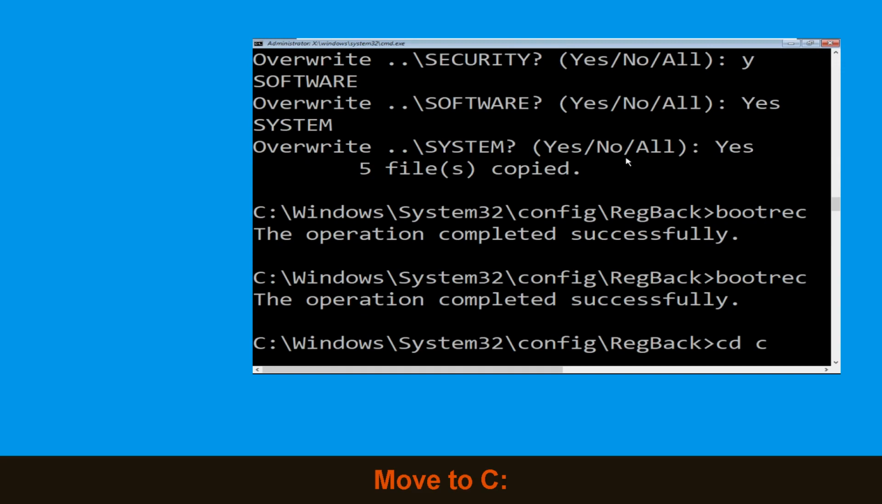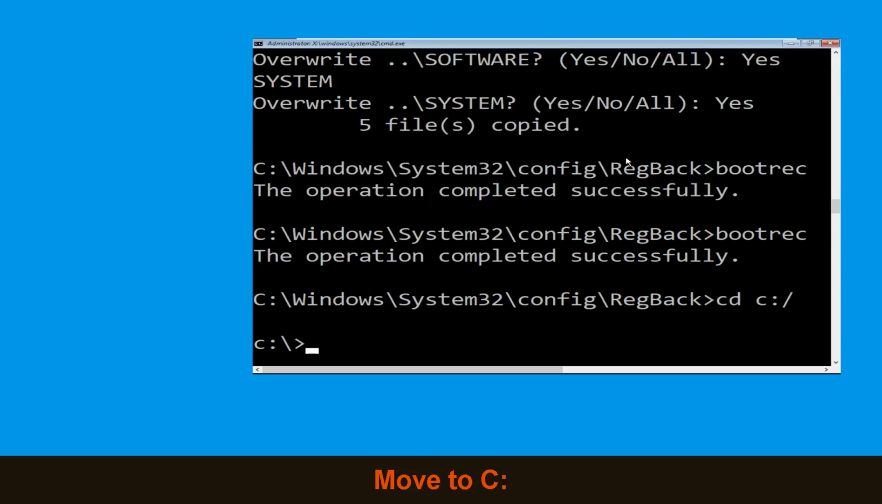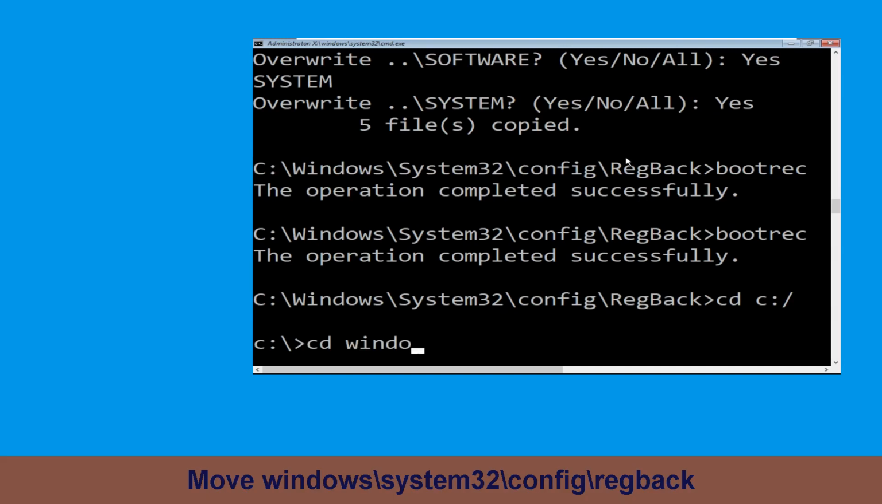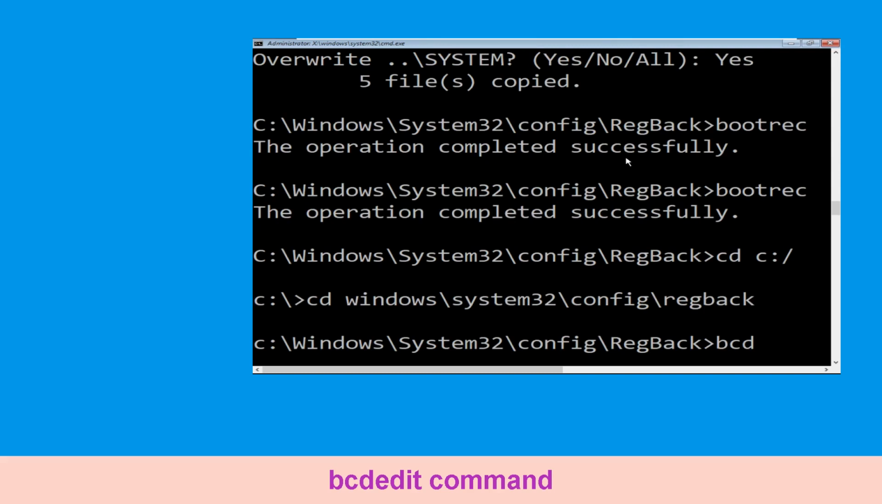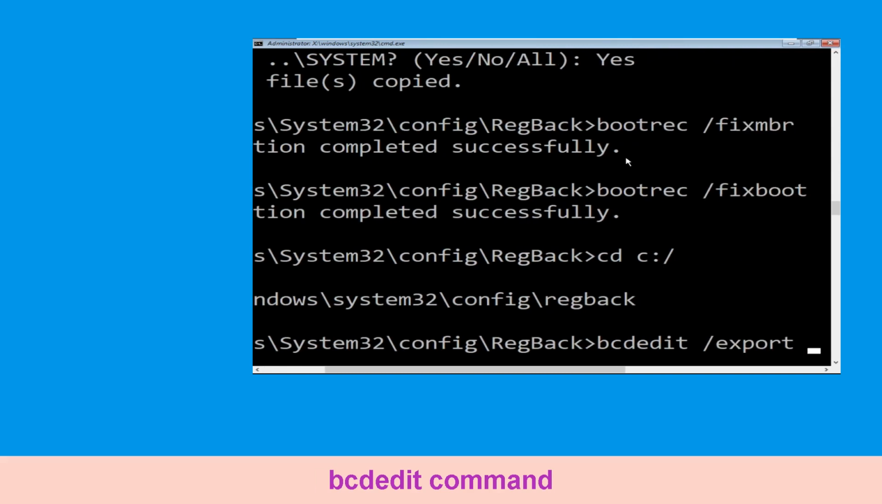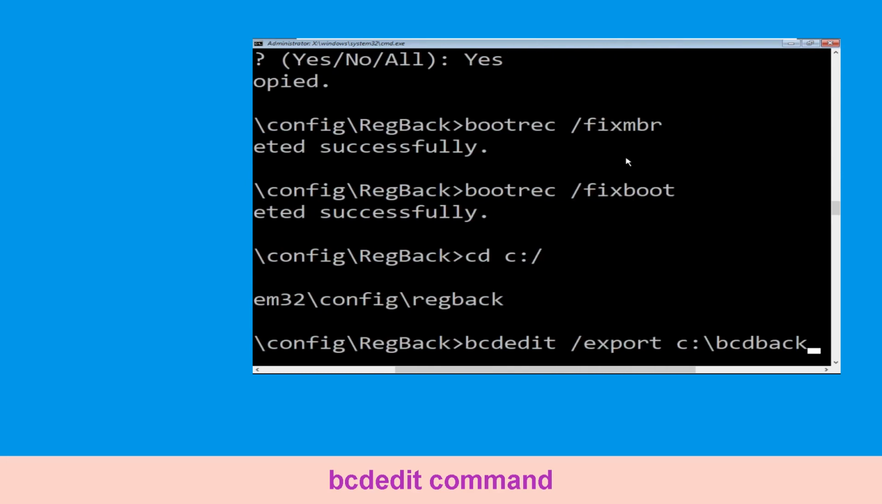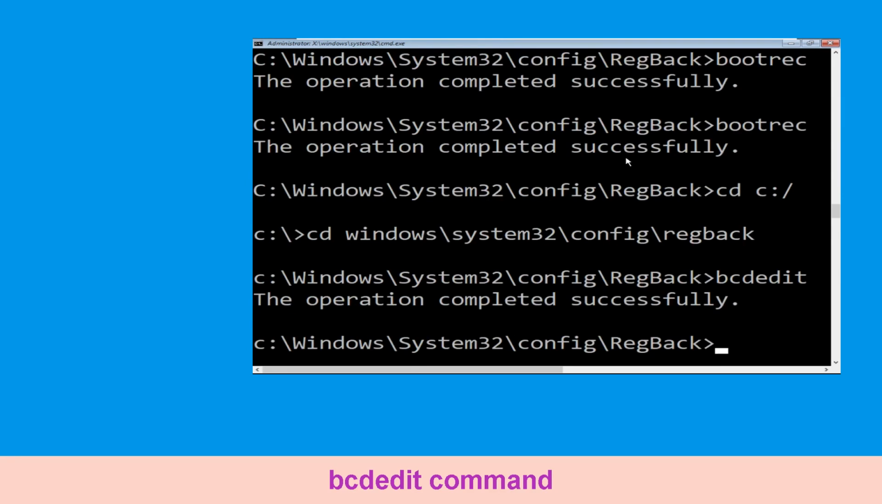Now execute this command: cd c:\. Let's execute this command. Type cd windows\system32\config\regback. Then simply hit enter to execute this command. Now execute this command. Type bcdedit /export c:\bcdbackup and simply hit enter to execute this command. Then move to the next one.